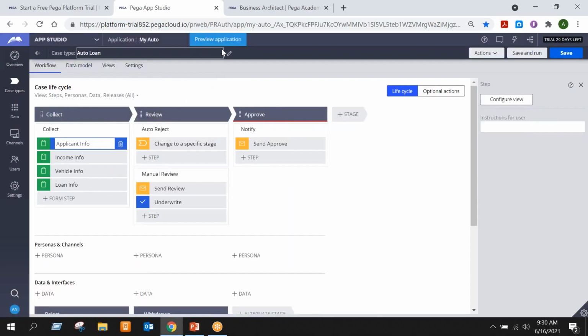Once you define those fields over here, if I go to the preview application, there are different steps: income info, vehicle info, loan info. You can add more steps to it. Once this collection is done, the case moves to the review stage, where whatever information is entered is reviewed. After the review, there is the underwriting step. Once everything is reviewed and okay, it goes to the approval part. So this is how the flow is for a particular case, and this is the workflow model.